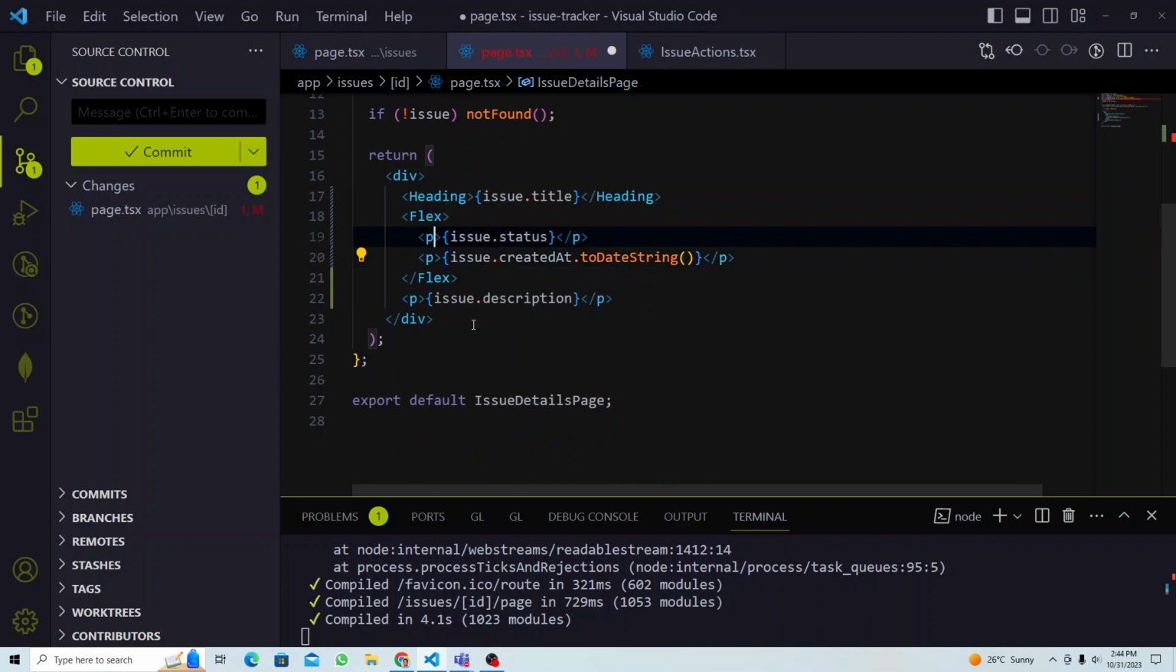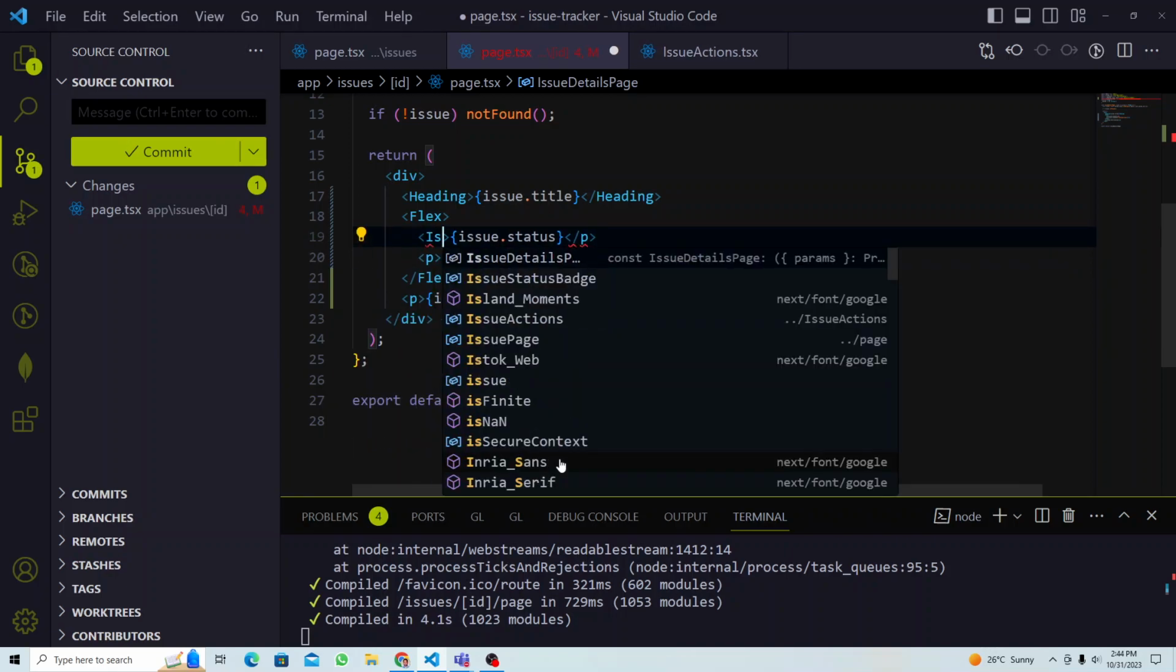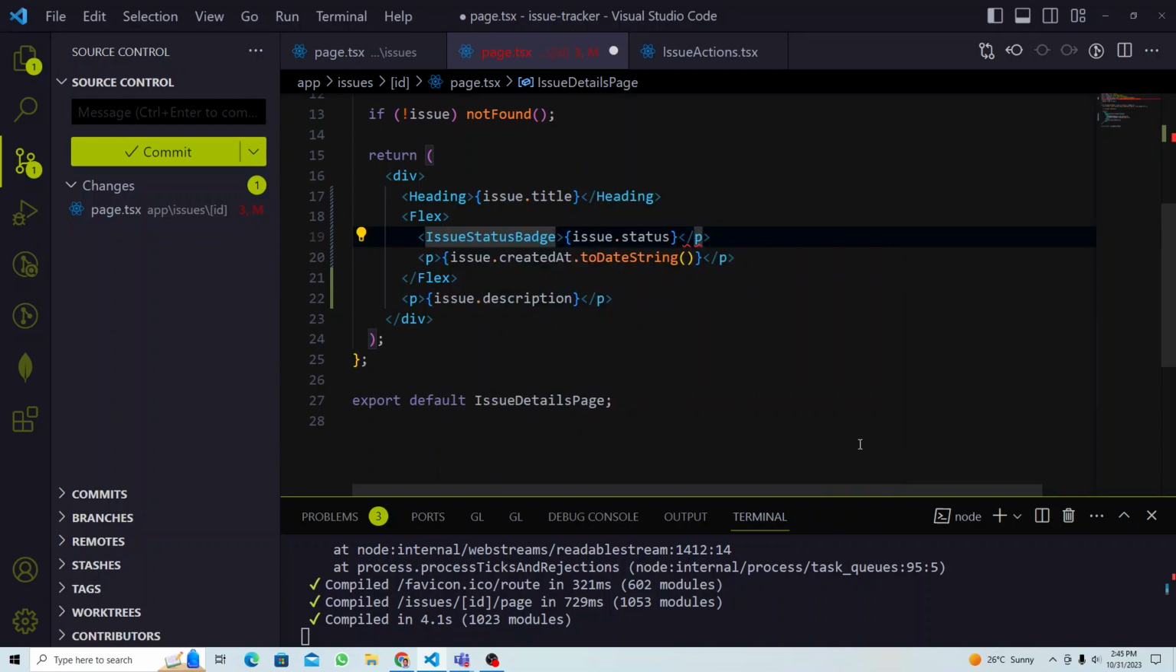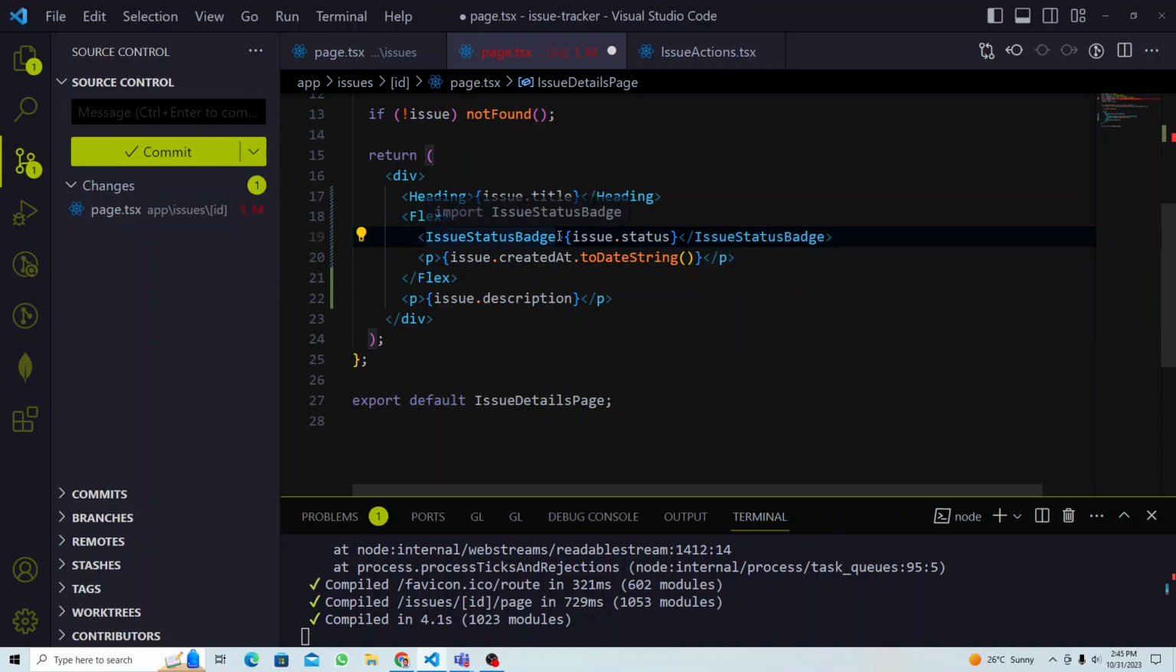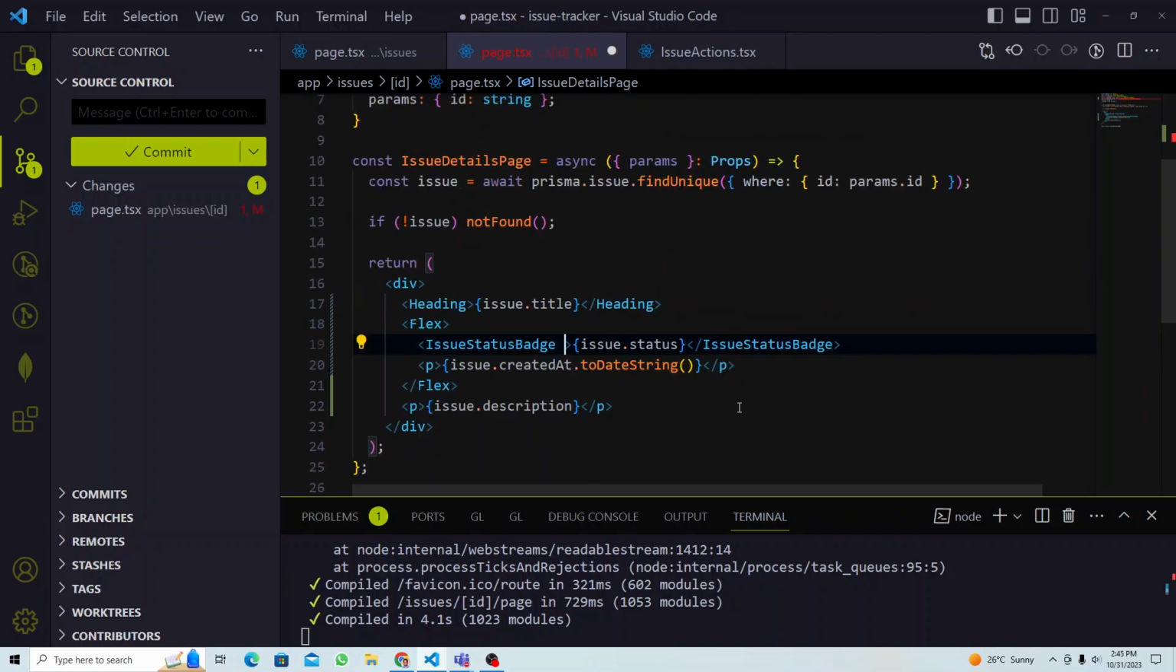Okay, so for the badge we know we have Badge. So issue status badge there. Let's change that. Okay, but for this badge I believe we need to pass the props. We have to pass props.